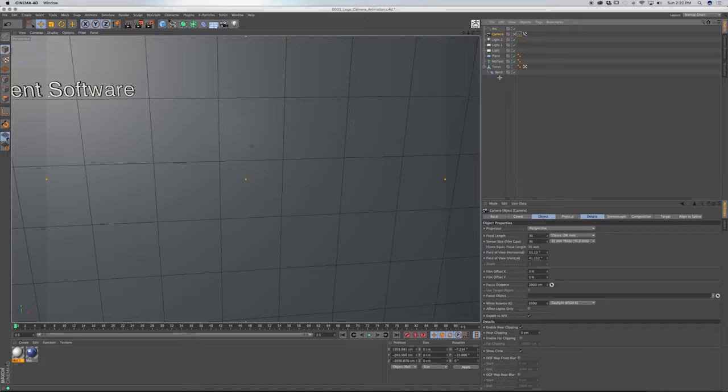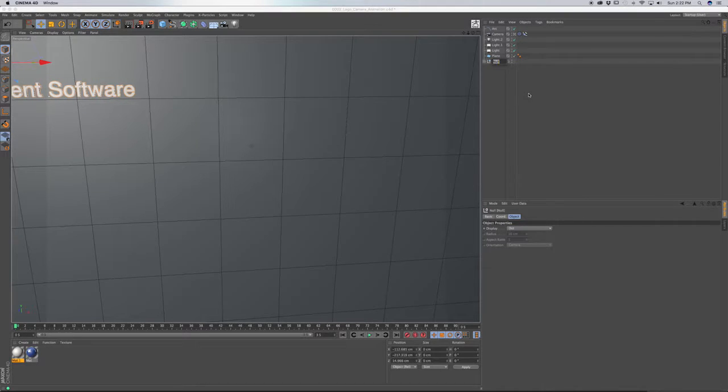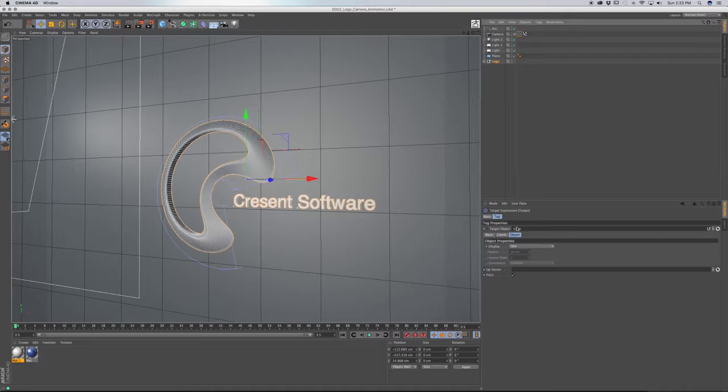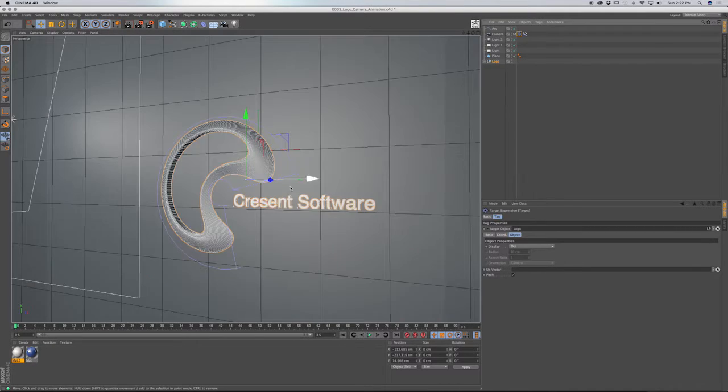So what I'm going to do is I'm going to select the logo, text, and Option G to create a group. And we're just going to name this logo. So if you click on the target tag, we're going to add logo into target object. Now we're seeing just the logo. So what we're going to do is we're going to make sure we're at 0 frame.